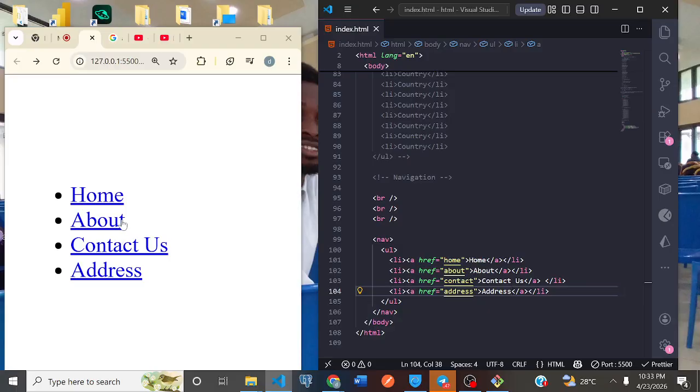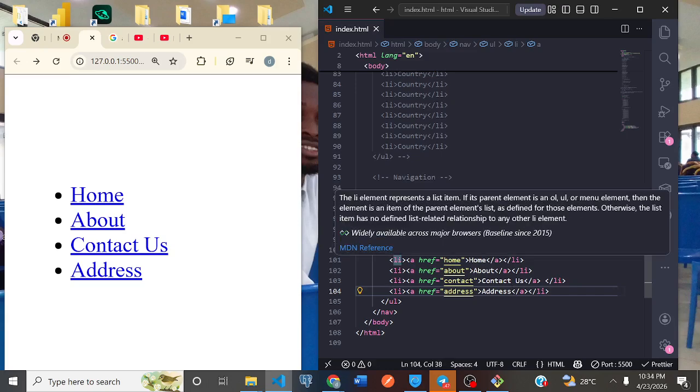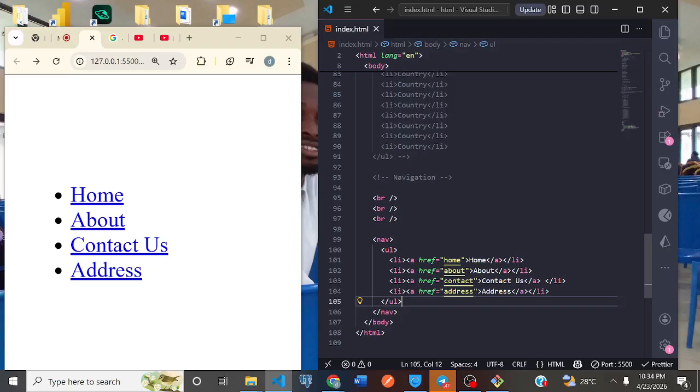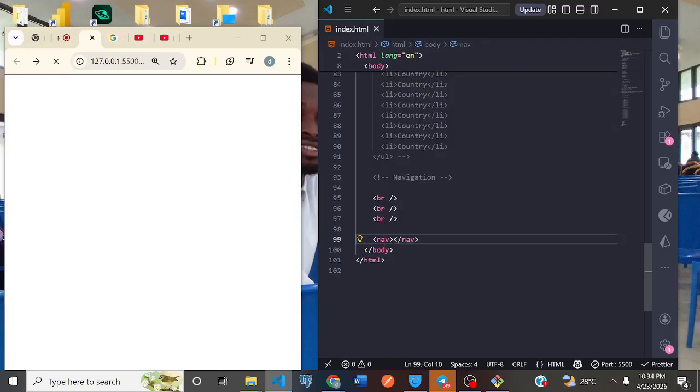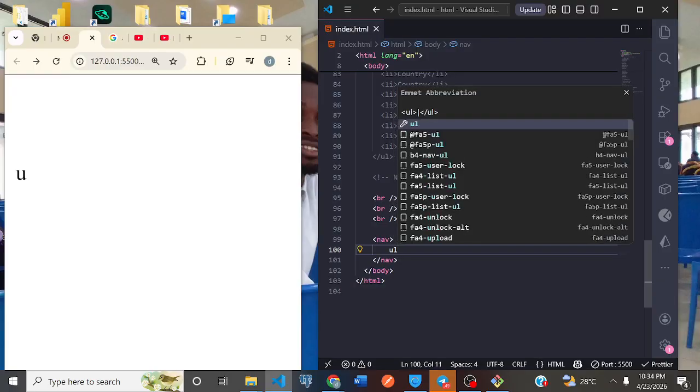Yes, just explain this one more time again. Okay. So the first thing you do is to bring in your NAV, which is your navigation. The next thing is to bring in your ordered list. So you first of all get your nav, you open the nav, you press enter to open it, right? Then your ordered list.